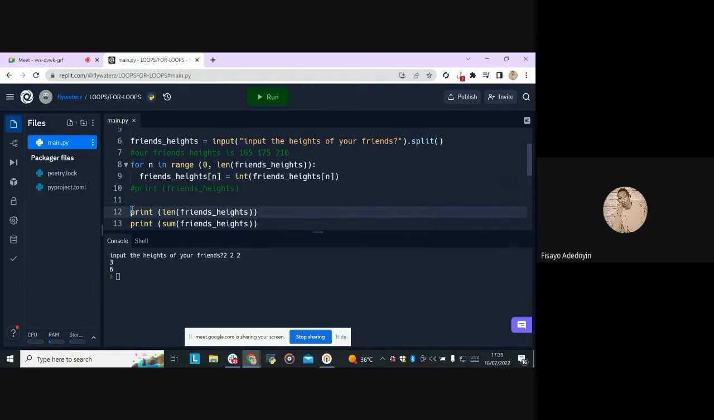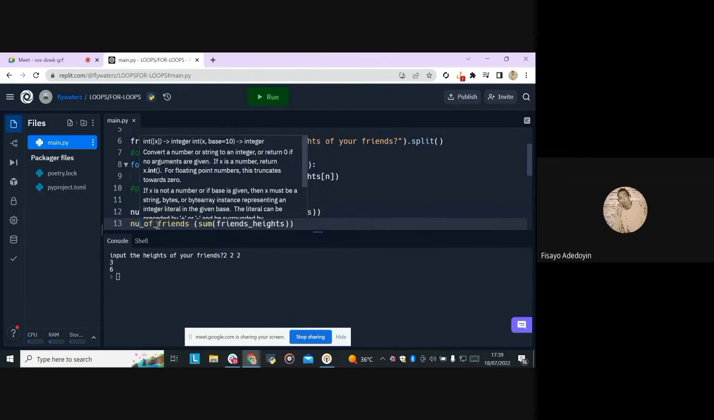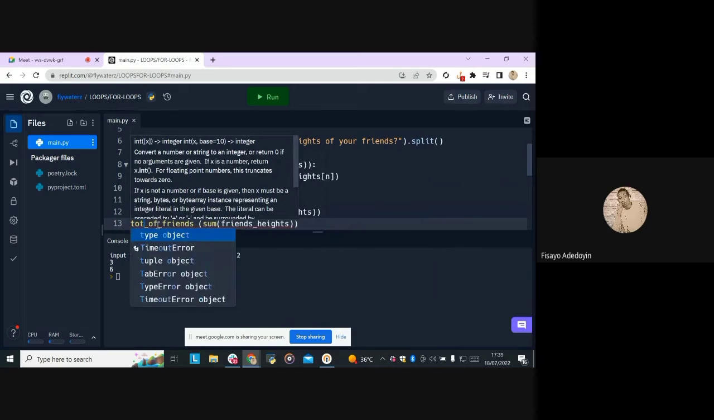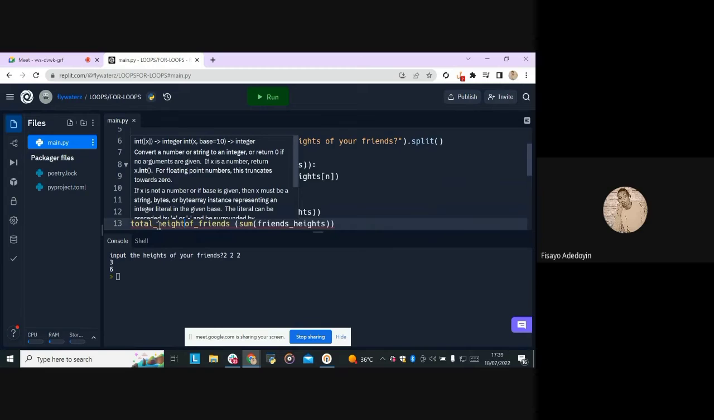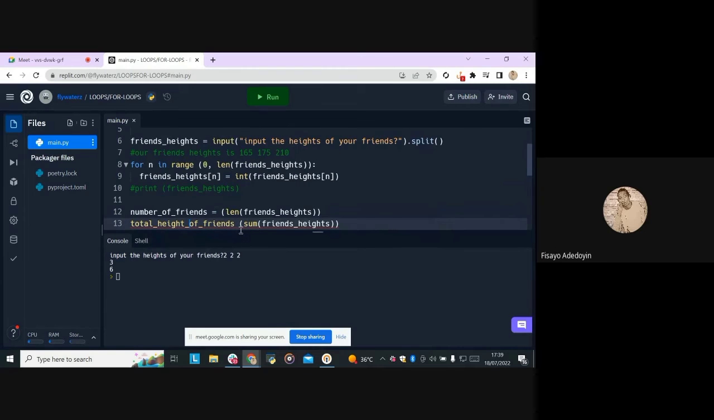So basically, I can use this as a variable and say number of friends is equal to this, and total height of friends is equal to this.